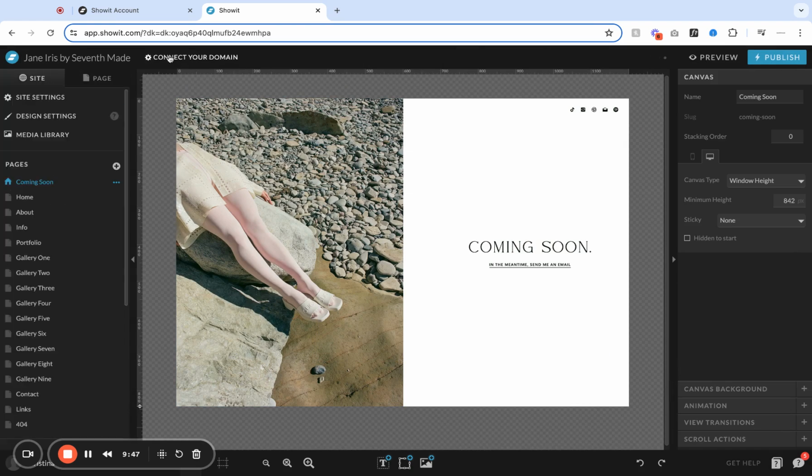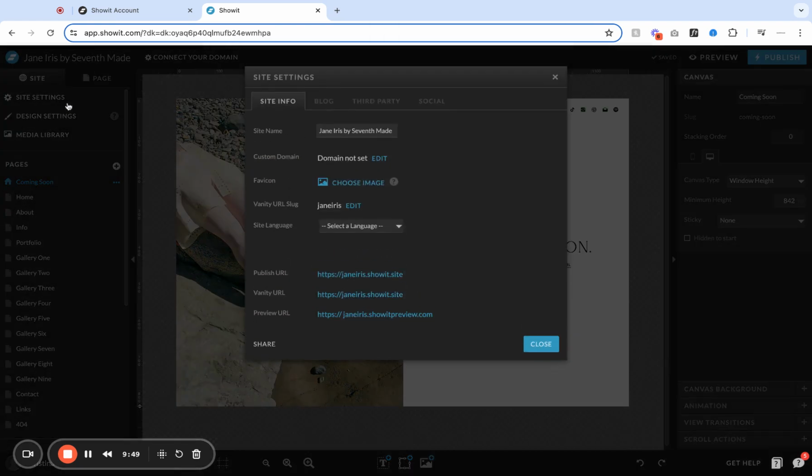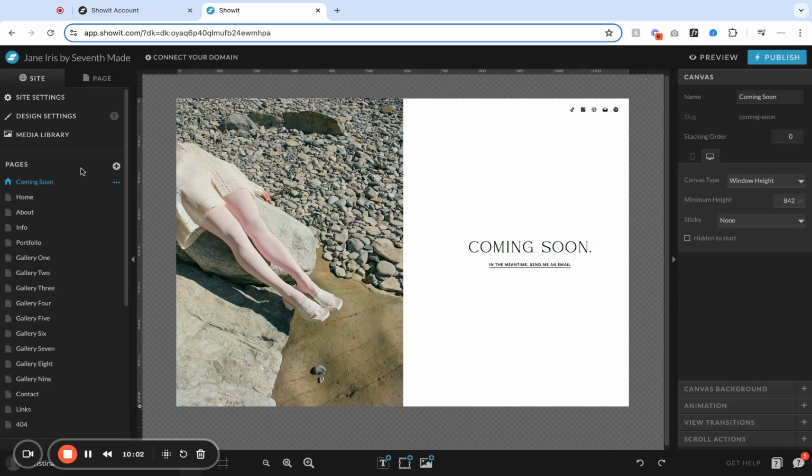Then again, once we have that domain connected, you would see that in your custom domain here. You'll also get that notification from Show It Directly. When you see that in here, then you have this little house icon here by coming soon. For this to be live, you will have to click publish. That way you can have a coming soon page up while you finish customizing the rest of your site. Next, we're going to move on to the home page.